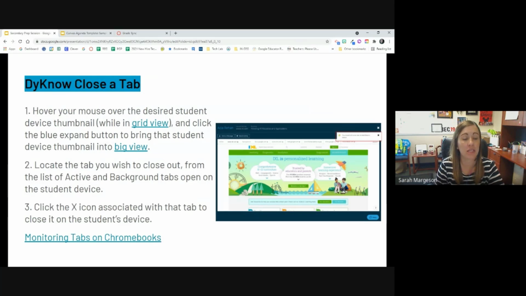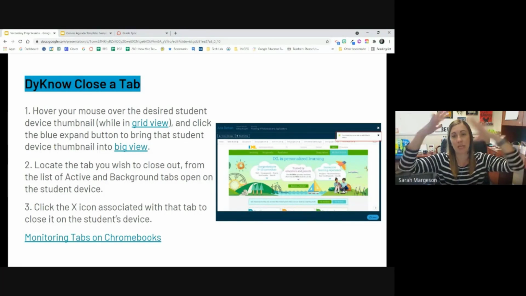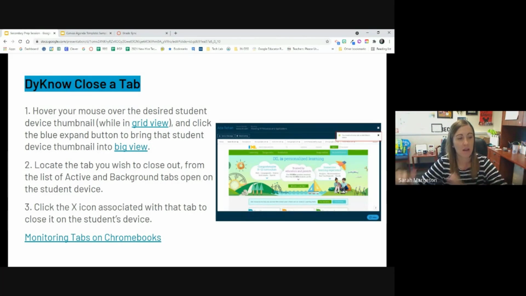Something new in Dino this year, we're pretty excited about this, but we now have the ability on student Chromebooks to actually close tabs. So if a student has a tab open that they shouldn't, all you'll need to do is just hover your mouse over that student's grid view, click it so that you can expand it to a larger view there. Find the tab that you want to close and then click the X associated with that tab, and it will allow you to actually close the tab on the student's Chromebook.